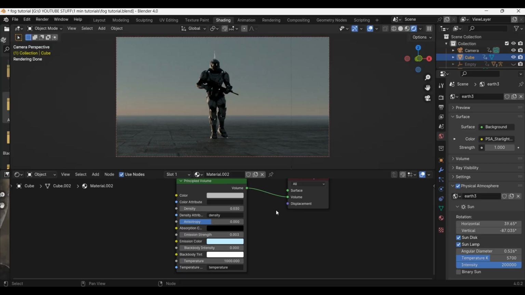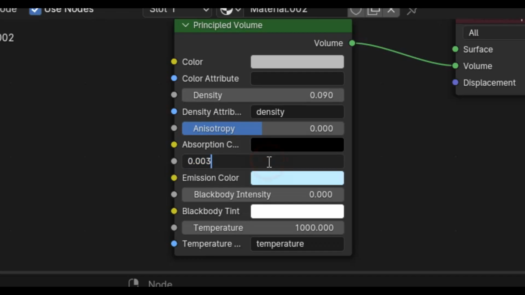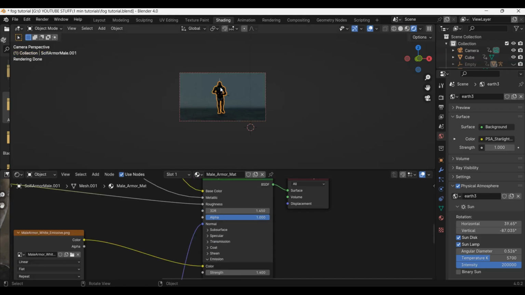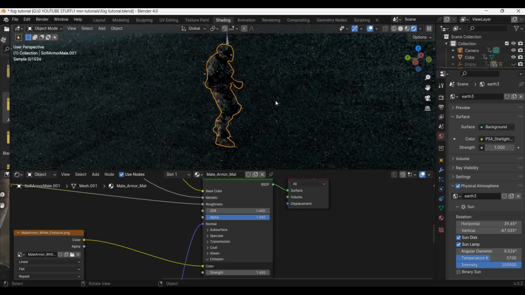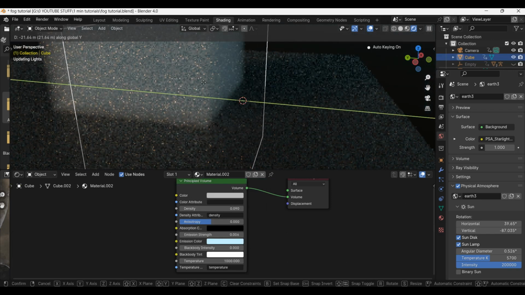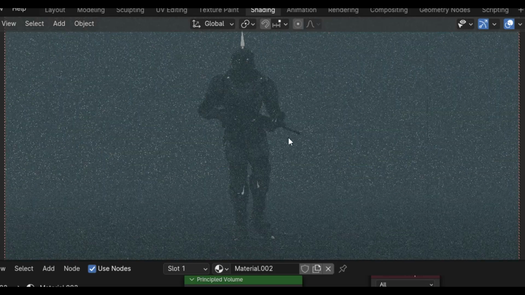It looks pretty cool, but I want some nice and thick fog. So let's make it something like 0.09. Alright, that's pretty cool. Let's now increase the emission strength a little bit. Even cooler. Also, I realized the guy isn't even in the fog, so let's hit G, then Y again to move it into the correct position. Oh yeah, now that looks cool.